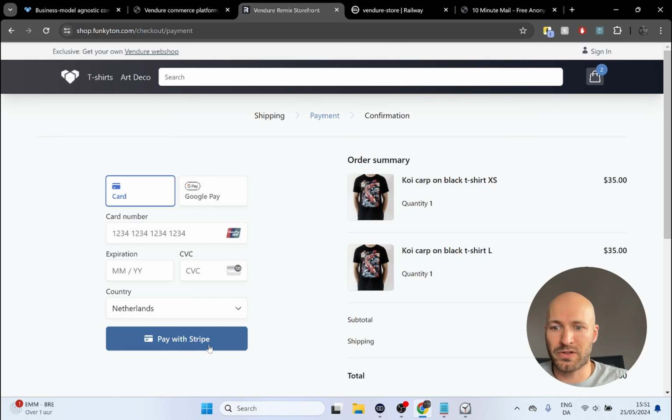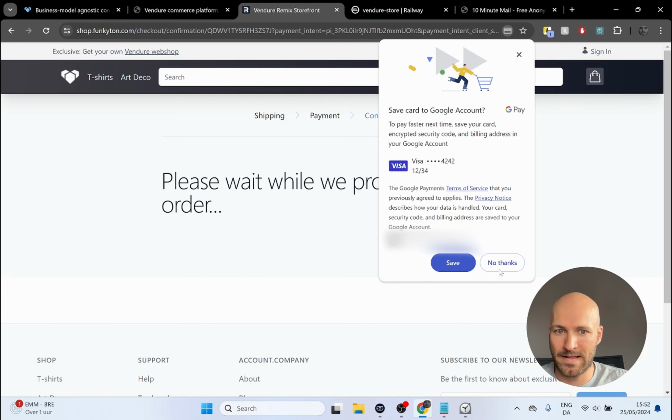And this is done with Stripe. So I have connected my webshop to Stripe, and Stripe is connected to my personal business and my bank account, so I can receive money via Stripe. And I'll put in a dummy credit card number that I know works for testing purposes with Stripe. Hit pay.